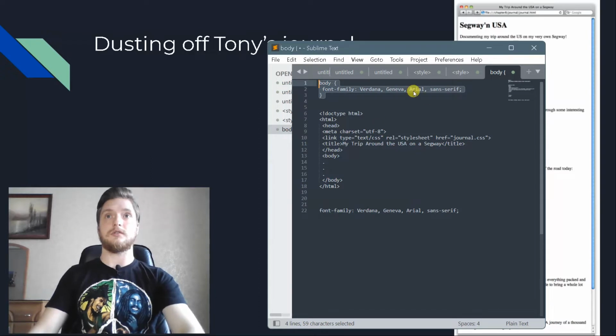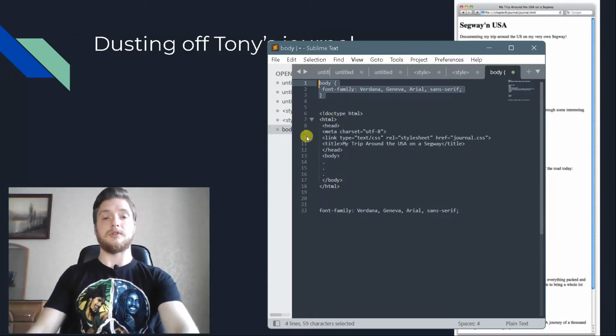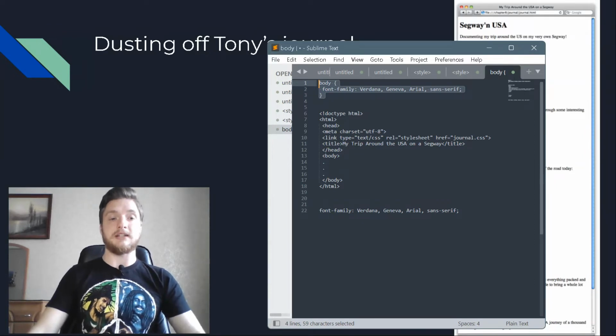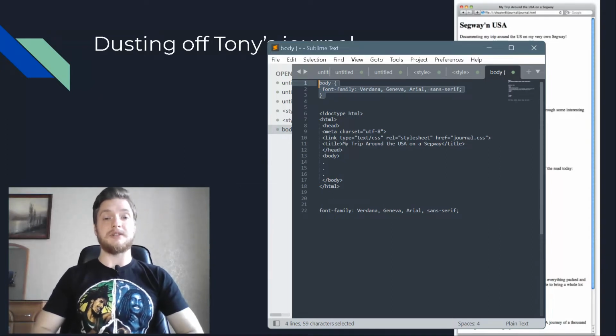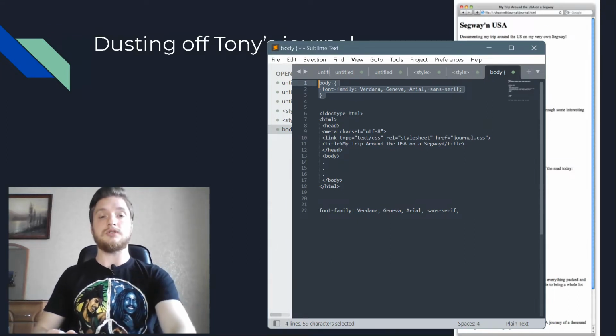This is our text editor. You may download Sublime Text from the links down below this video. We're setting the font-family property on the body element. Remember, the elements in the body will inherit these fonts. You'll see Verdana on most PCs, Geneva on most Macs, Arial on common ones, and if all of this else fails, we have the default sans-serif. We have chosen a set of sans-serif fonts here.